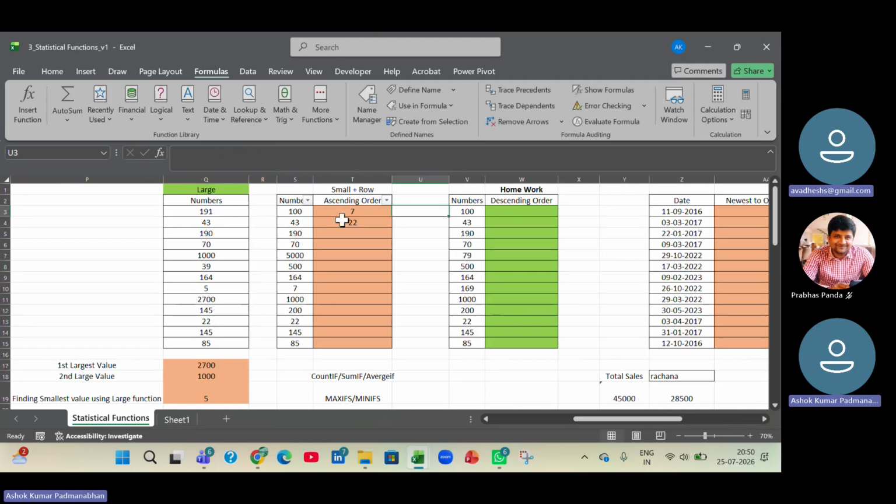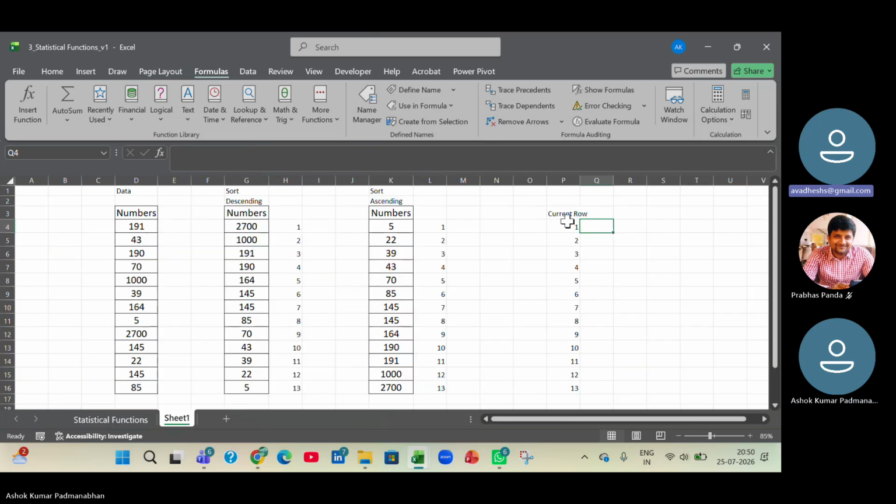I have one question. You have written 1, 2, 3, 4, 5, 6, 7, 8, 9, 10, 11, 12, 13. Okay. Correct. Now go to the statistical function sheet.